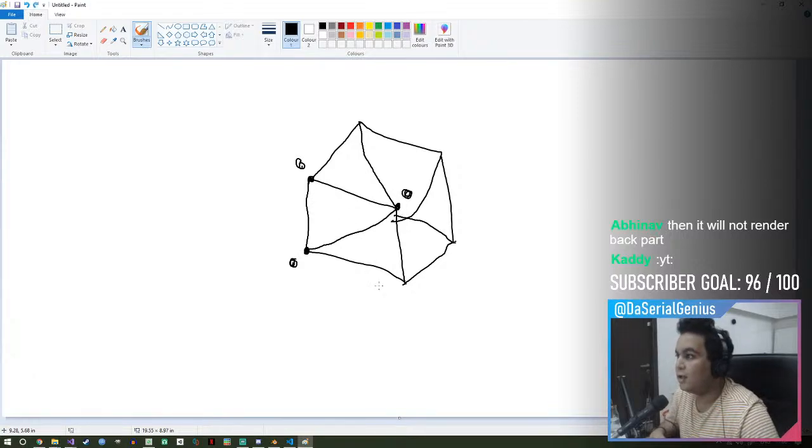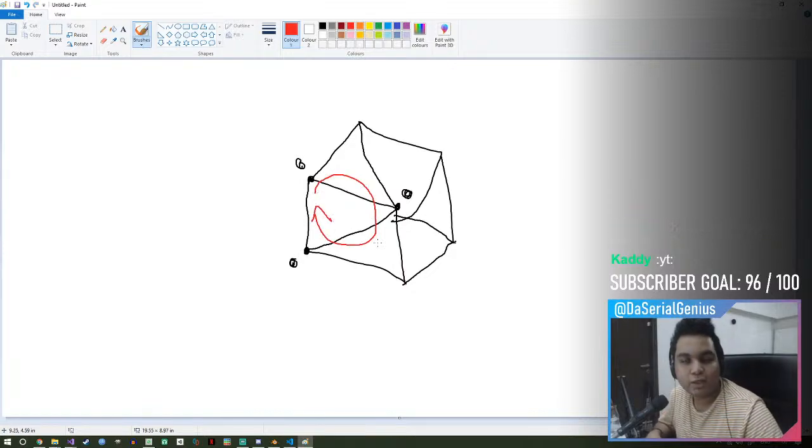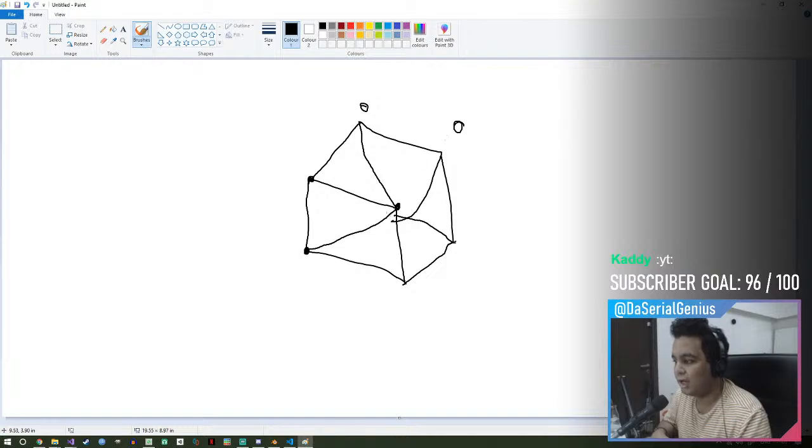Let me use a different color pen. Yeah, so it's going like this. That means that it's going clockwise. So it knows that this is my front face. But now let's say I rotate this cube 180 degrees. Now the 3 points that I had to draw are over here, here, and over here, somewhere behind the cube.